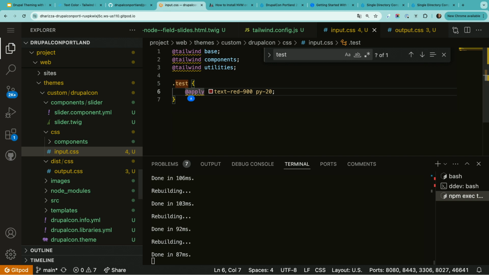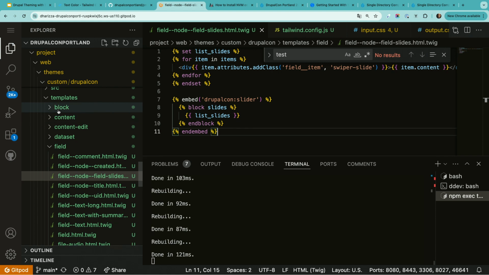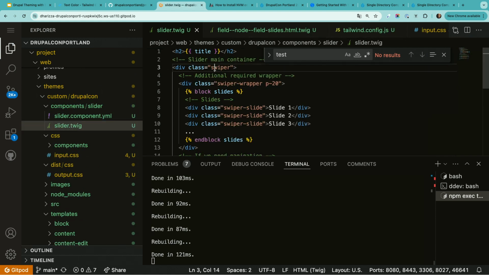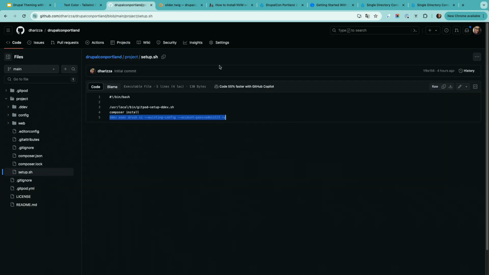Now, good. We have our class there. For example, we are applying this right now to the body. But what happens if I want to apply it to the swiper? I don't know if you remember, but in our component, we had this swiper thing. If I go back, what is this?